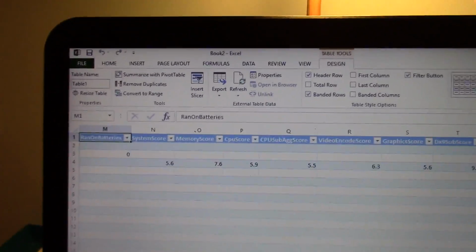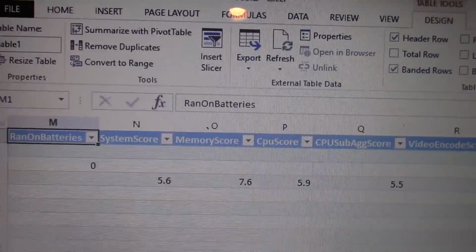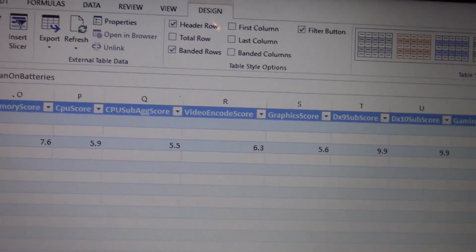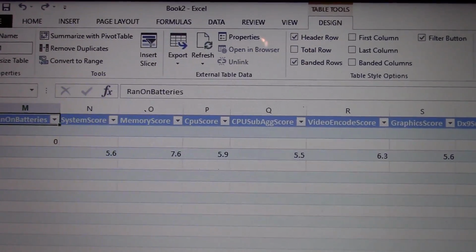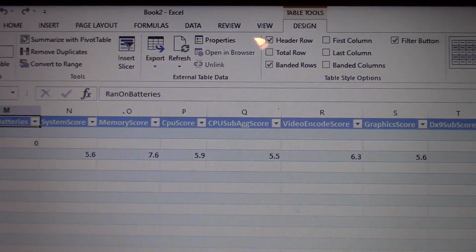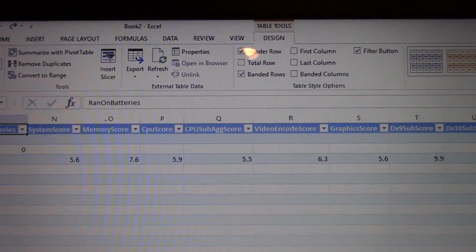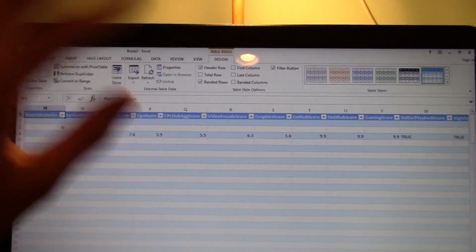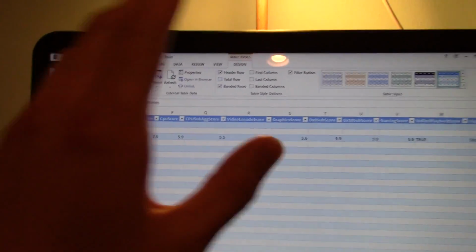Now, as you can see over here, the layout's just a tad bit different, but you can tell what's what. For our system score, we scored a total of 5.6. Our memory score was a 7.6, dual channel memory now. Our CPU score sitting a little bit higher at a 5.9. Now, these scores do tend to vary between versions of Windows, so it's not going to be 100% identical to what we had over here.